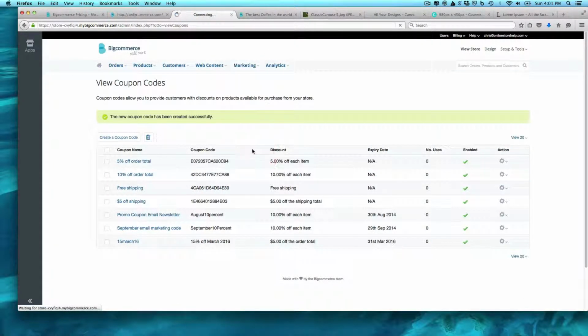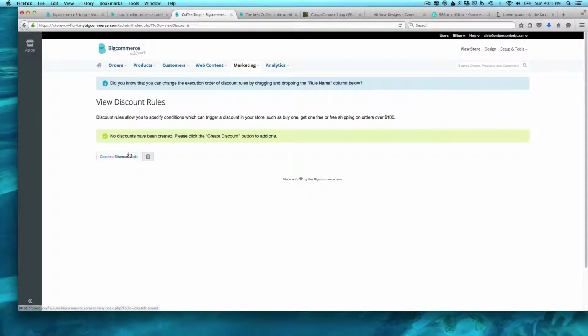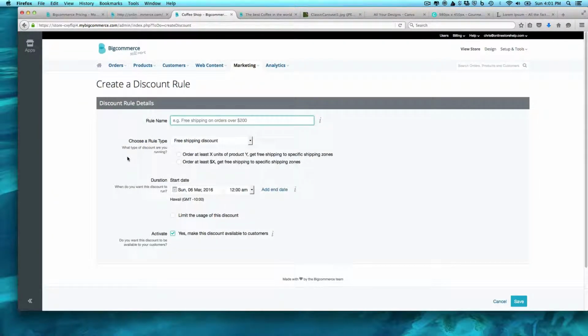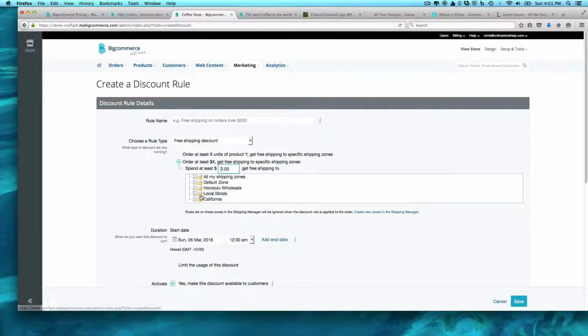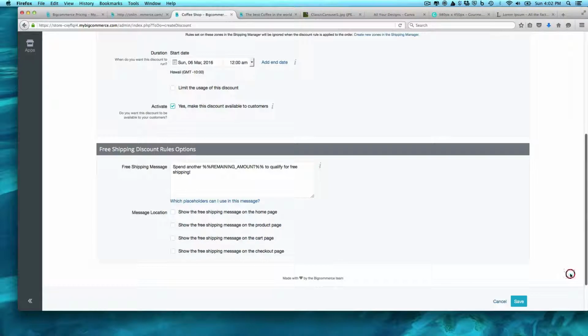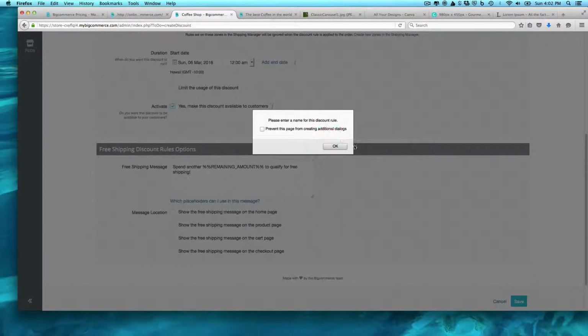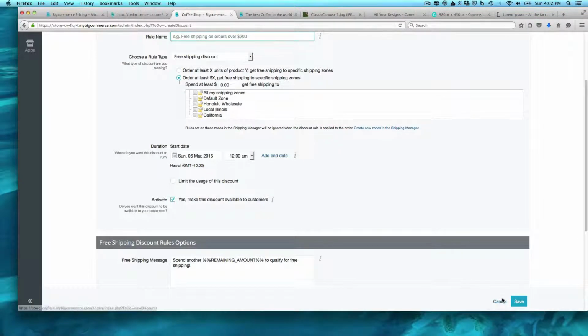They also have discount rules. You could do a free shipping discount on orders of at least X units of products, or at least a certain dollar amount, and attach it to a different shipping zone, which we haven't gotten into yet. And you can set how long it runs. If you want to do something real short, it'll even pop up a message saying add this much into your cart to get the free shipping. You can tell it which message locations you want as well. It's a great little functionality that a lot of carts don't have.